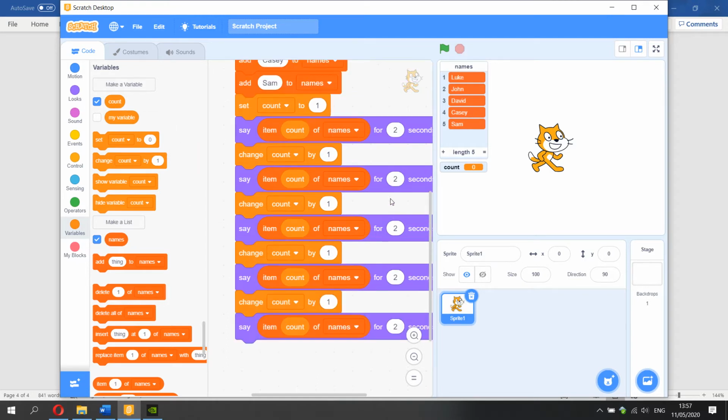So let's just prove that this works. So it says Luke, and you can see as we're going through, the count is going up. Item 3, item 4, item 5.